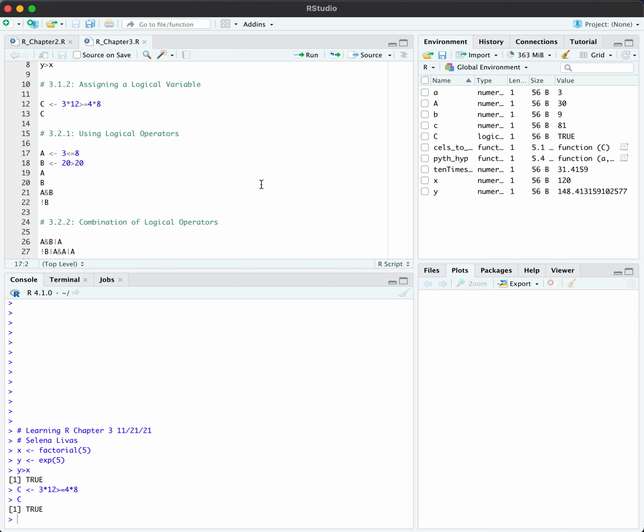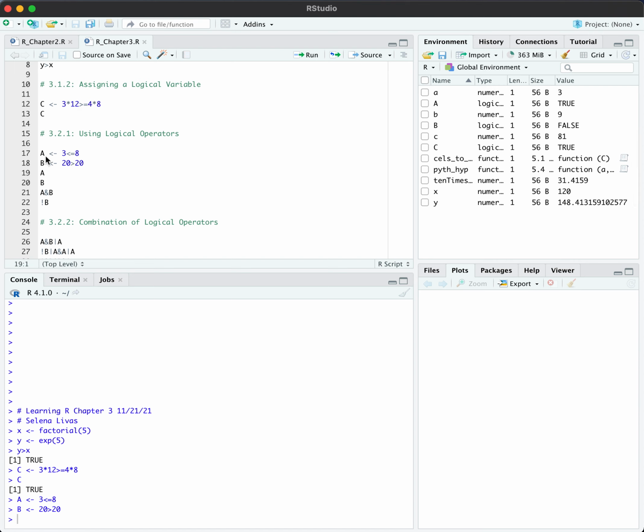So to start, what we're going to do is just like we did up here for C, we're going to assign A the value of whether or not 3 is less than or equal to 8. So we're just going to do that. Then B gets is 20 greater than 20. And we can see, right, like 3, is it less than or equal to 8? The answer is true. Is 20 greater than 20? The answer is false. So we can also think of A, down here you can see, is true, and B is false.